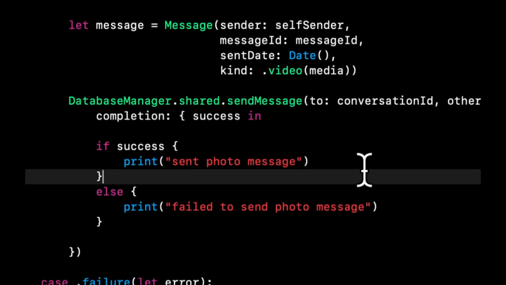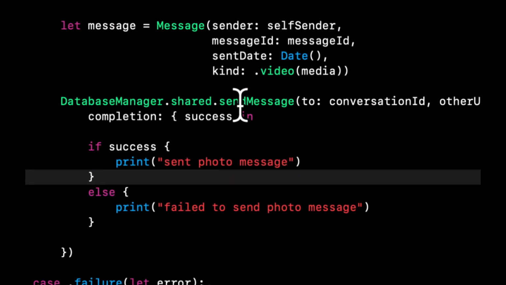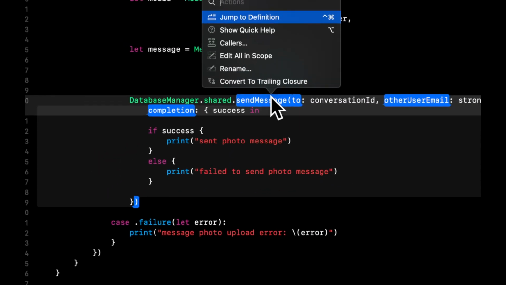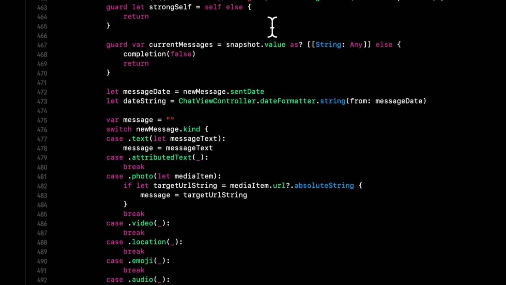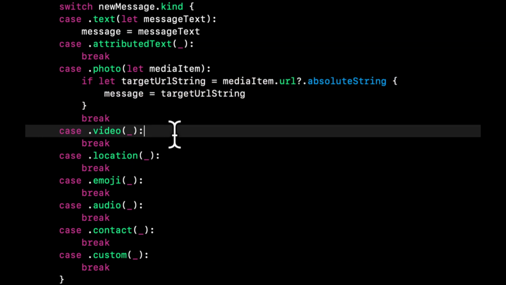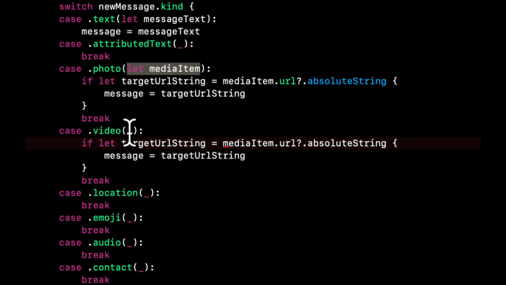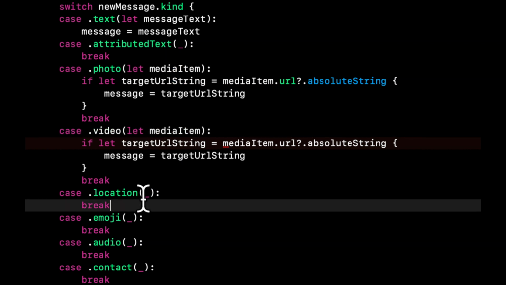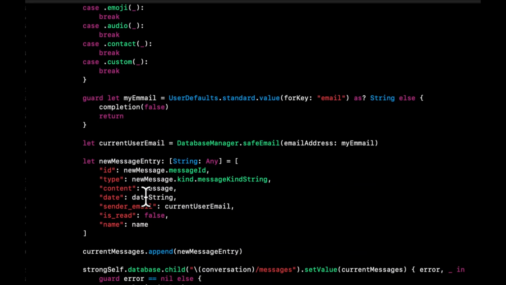And we say database manager, and we want to basically call the send message, passing in that message object that we have up here. And the last thing we want to edit in terms of sending the video is the send message function. So command click into that. And the only thing I believe we need to edit in here is what we do for this photo, where we just do an if let and we assign the message to the URL. And don't forget to put this in your case statement like that. And we should be good to go in terms of sending the message.